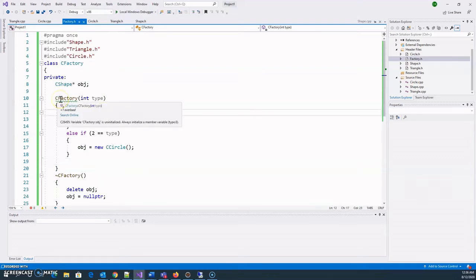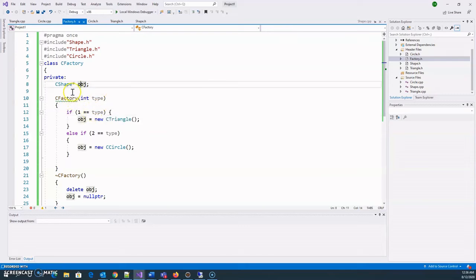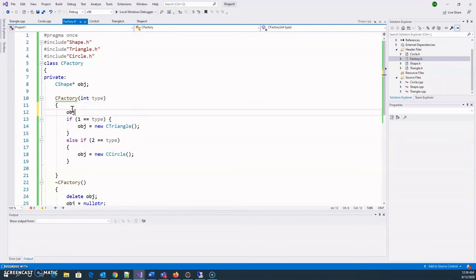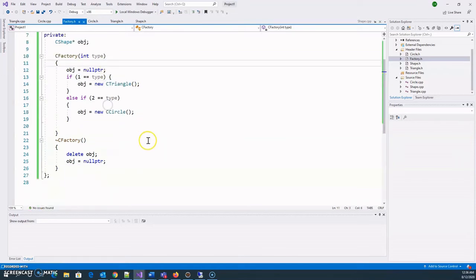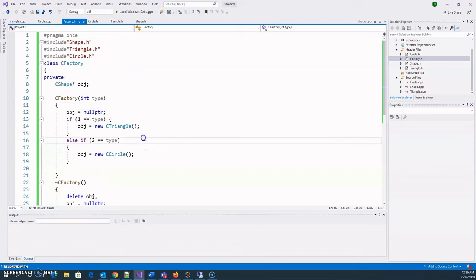Now it is saying there is some issue. It is saying object has been uninitialized. So in that case, what we need to do? We need to simply do one thing. We need to just initialize it to nullptr. Yeah, so we are good at this now. There is no issue.